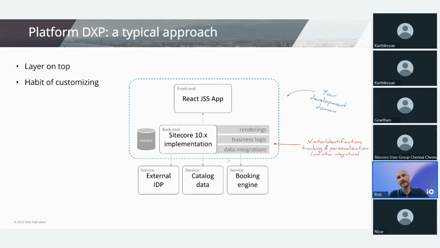So the React frontend app, which in our case most of the time has been a React.js app over the past few years.